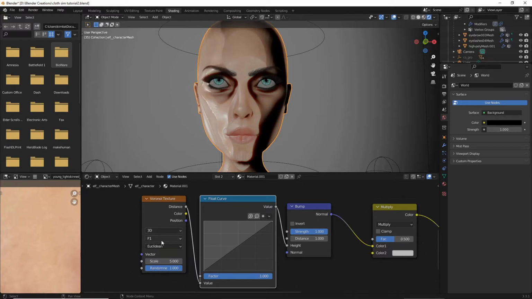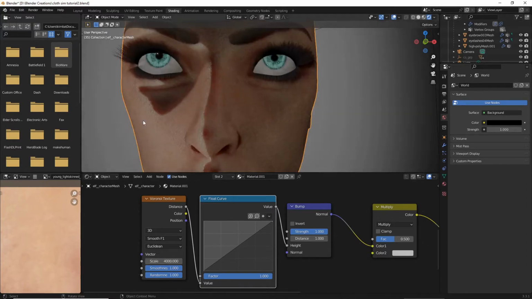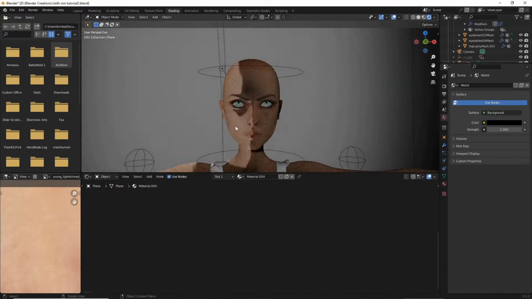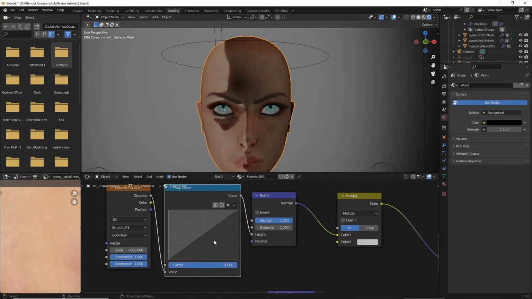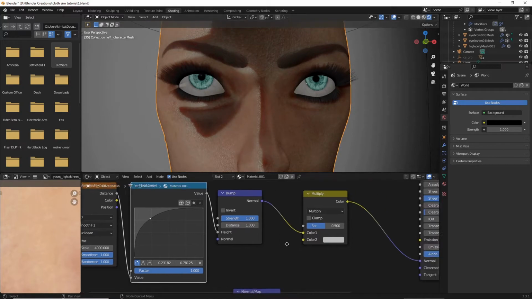So first thing we're going to do is make sure it's smooth F1. And that already helps quite a bit. And then we're going to up the scale to, let's try 4,000. And so there you go. It's given us quite a bit of texture there. Let's tone it back a bit. One way to tone it back is to take our curve, and it doesn't have to be in an exact spot. Just lift it up so it's more of a curve there, and that'll help smooth some of our edges even more.